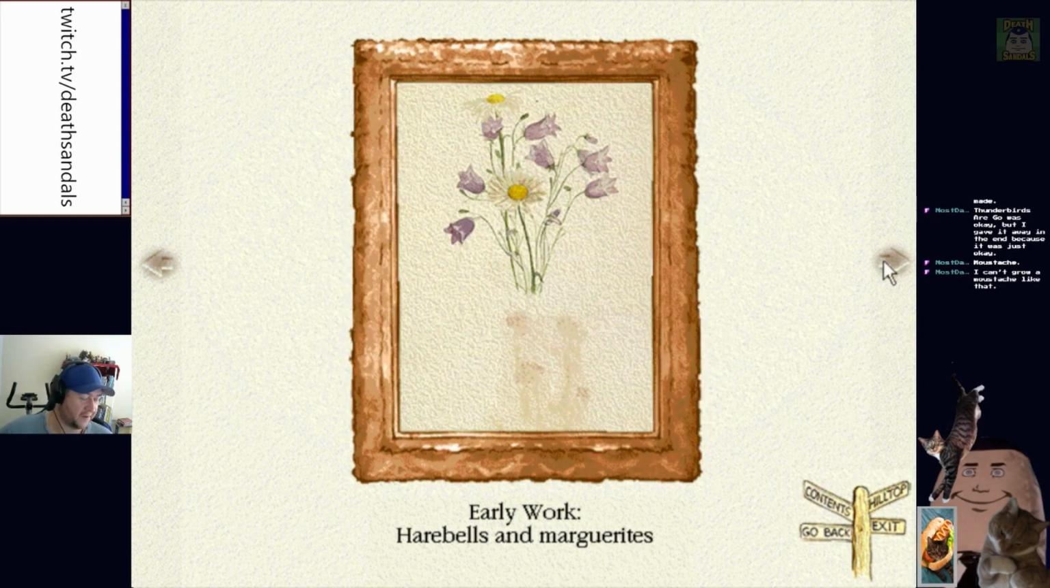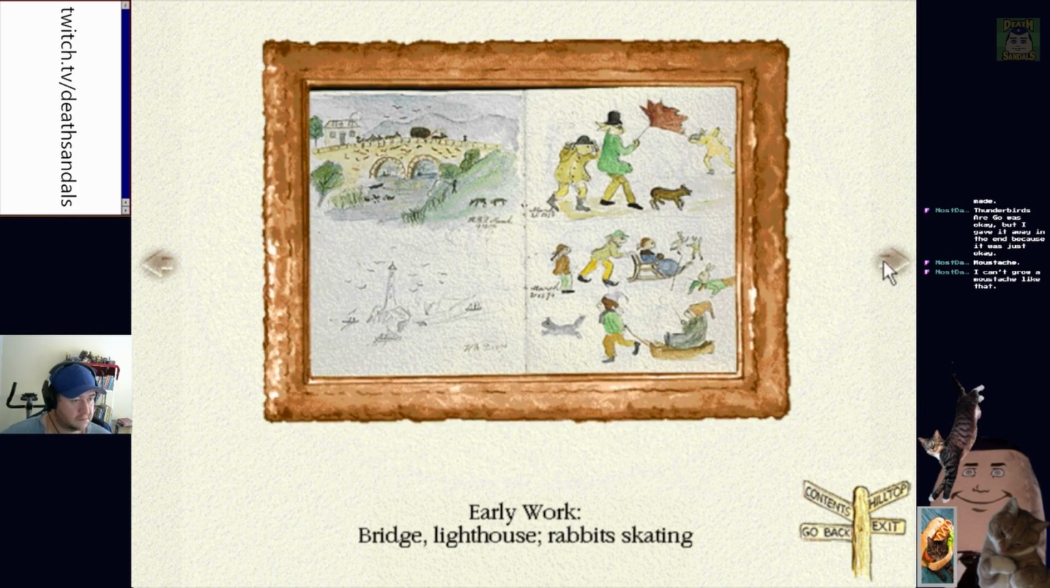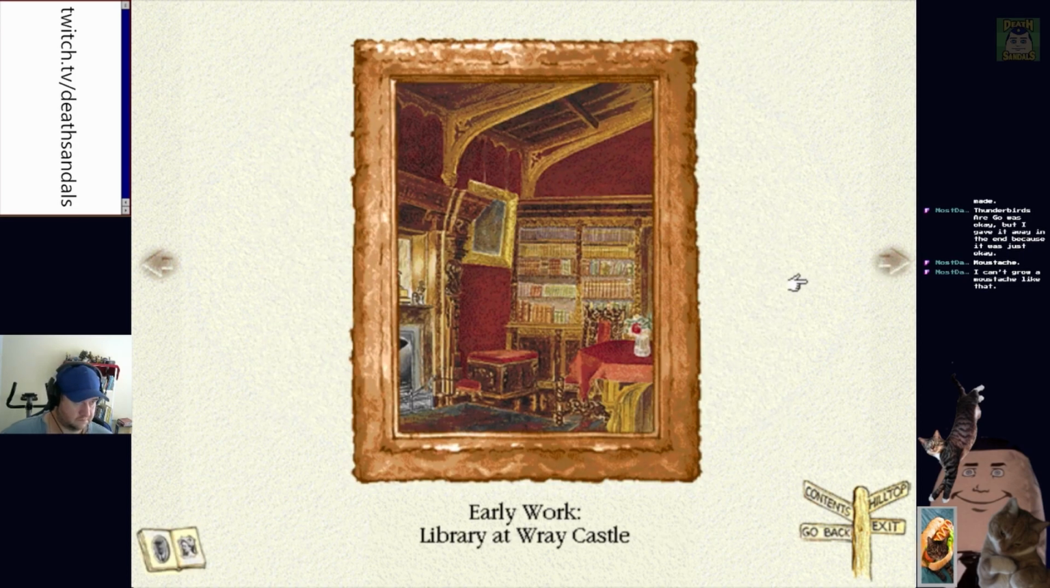Harebells and marguerites, with a sketch of purple heather below. Dated July the 5th, 1880. Two pages from the drawing book Beatrix kept in 1876, when she was 10. The left-hand page shows Aberfeldy Bridge, and a lighthouse, boats and the coast. The drawing on the right-hand page is of rabbits skating, and rabbits walking in a high wind. The library at Ray Castle in the Lake District, where Beatrix and her family stayed on holiday in 1882, when Beatrix was 16. God, that's pretty well put. Yeah, that's bloody good. That's a bloody good painting.